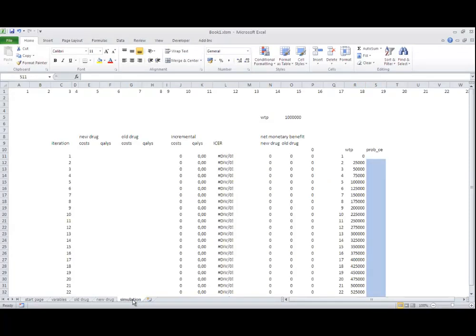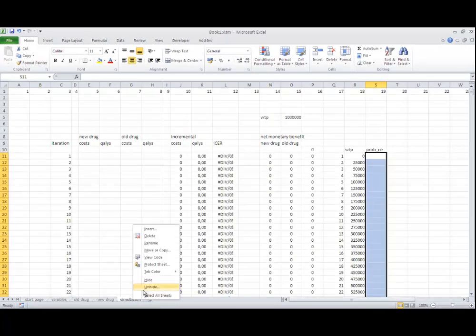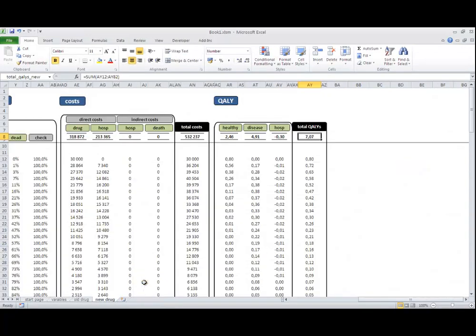Hiding sheet simulation is easy. It's just to right click on the name here and choose hide. But the thing is, if we now run the macro for the Monte Carlo simulation, it won't find sheet simulation and it won't work. So we need to enter code to the macro for the Monte Carlo simulation to unhide sheet simulation, run the macro, and then hide again when the macro is done. And we will get the code for that by a simple test macro.